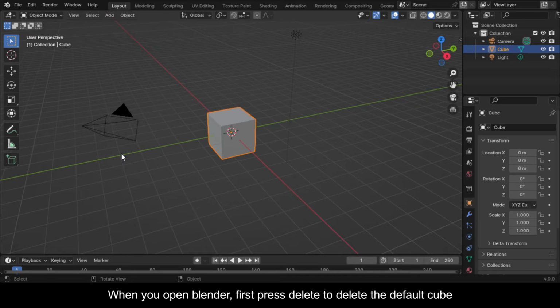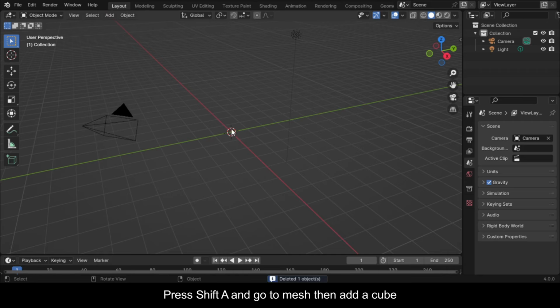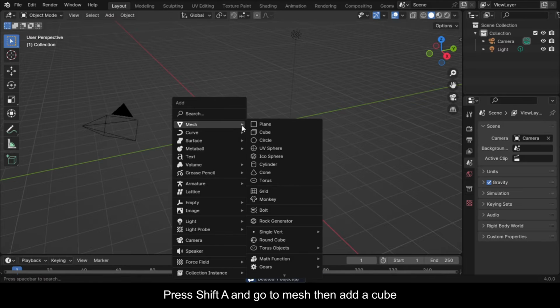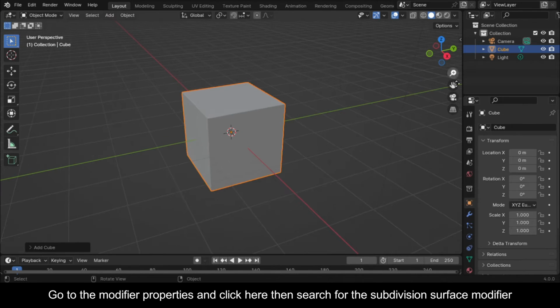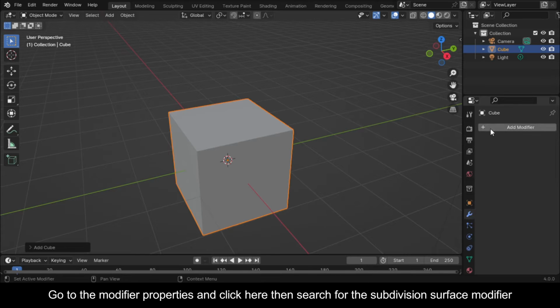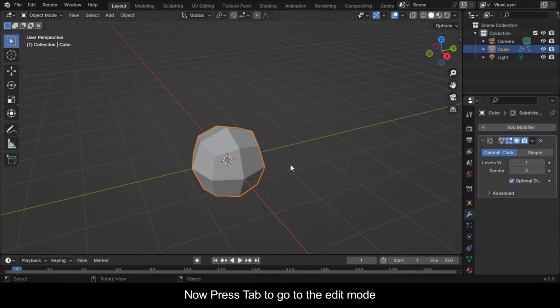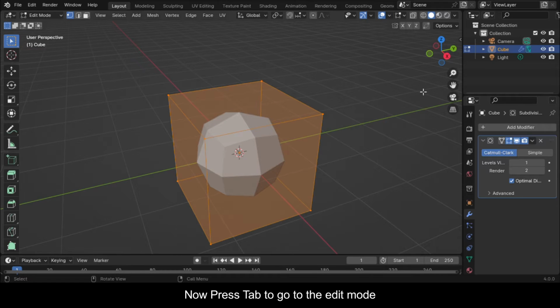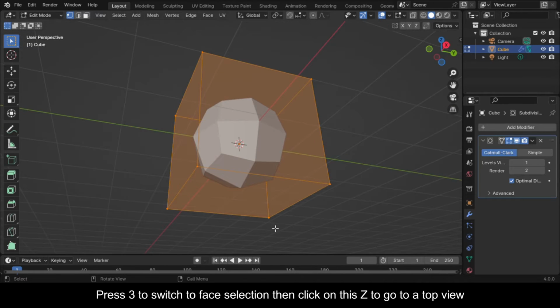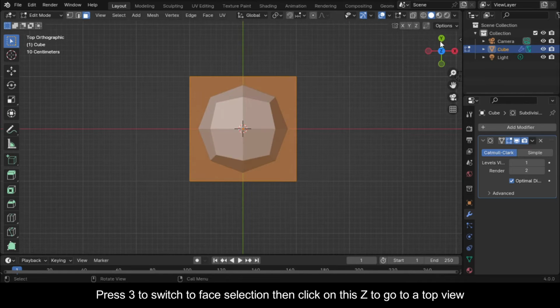When you open Blender, first press Delete to delete the default cube. Press Shift A and go to Mesh, then add a cube. Go to the Modifier Properties and click here, then search for the Subdivision Surface Modifier. Now press Tab to go to the Edit mode. Press 3 to switch to Face Selection, then click on this Z to go to a top view.